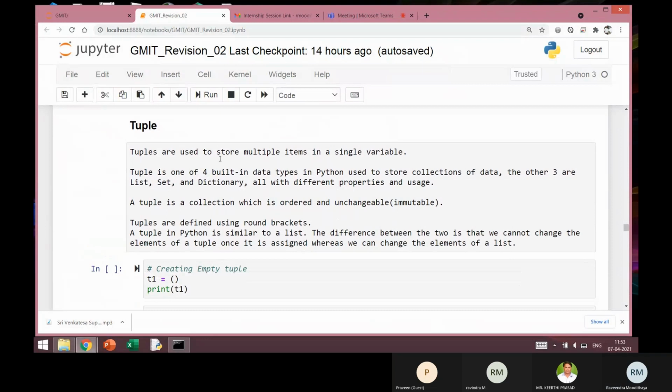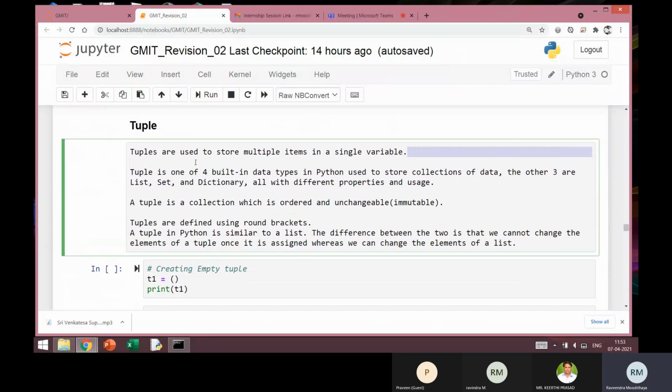Okay. So tuples are used to store multiple items in a single variable. Now this is very similar to the list. List is also used to store multiple items in a single variable. Tuple is basically one of the 4 built-in types used for storing multiple items with a single variable name, or it is also referred to as a collection, to store a collection of data. So the other 3 are list, set, and dictionary.